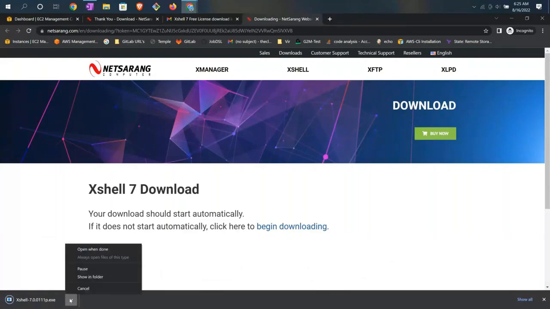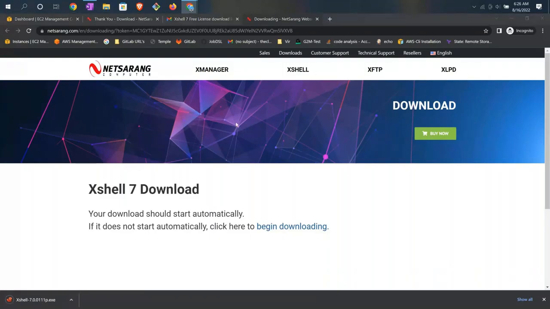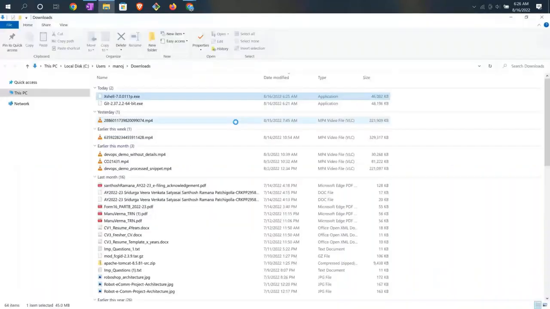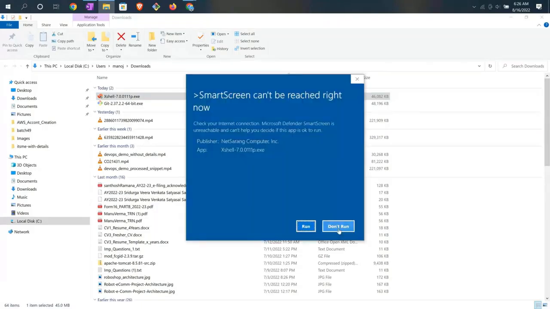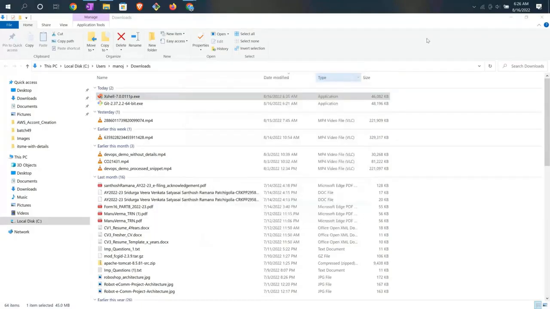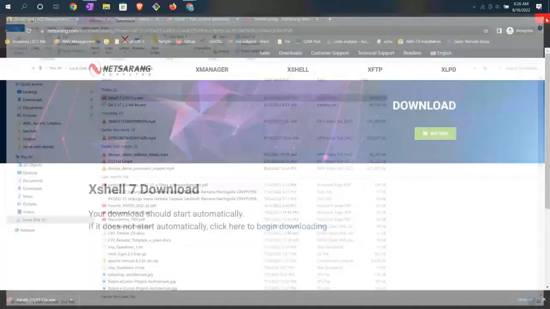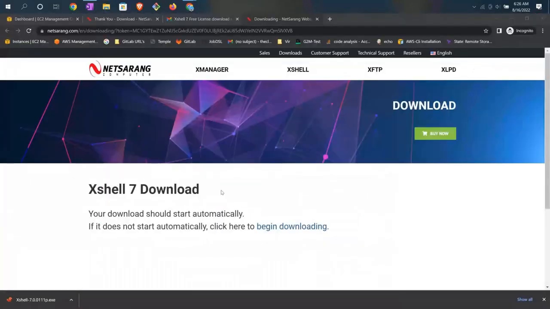How do you install it? Just click next, not even anything else, just click next. That's all. I already have it installed, so I'm not going to do that. You need to install it. Once you install Xshell on your Windows, just click the Windows button and type Xshell. You'll get a utility like this.